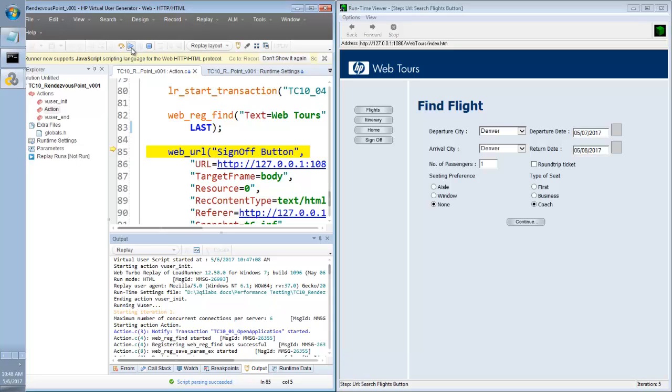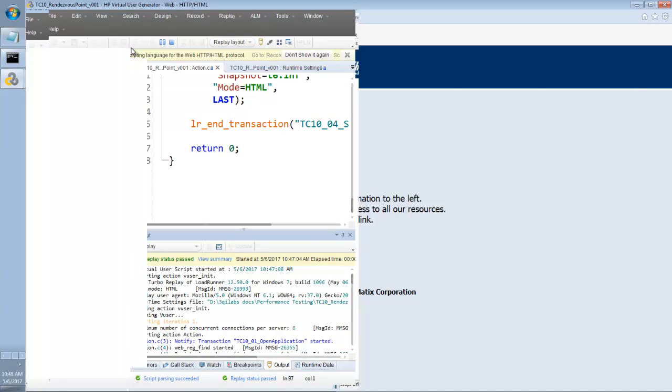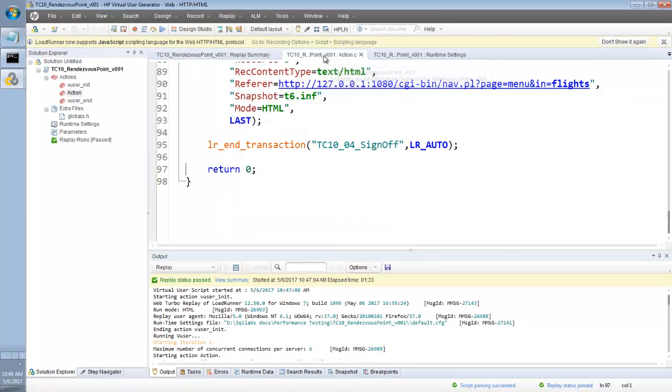And this 5 iterations, is it doing them at the same time or one by one? One by one. So it is not simultaneous. It's not like a virtual user. It's iteration.